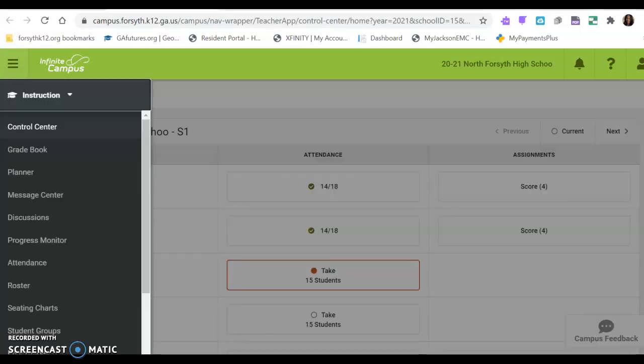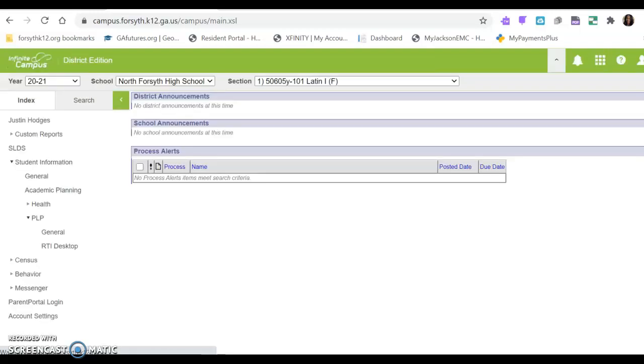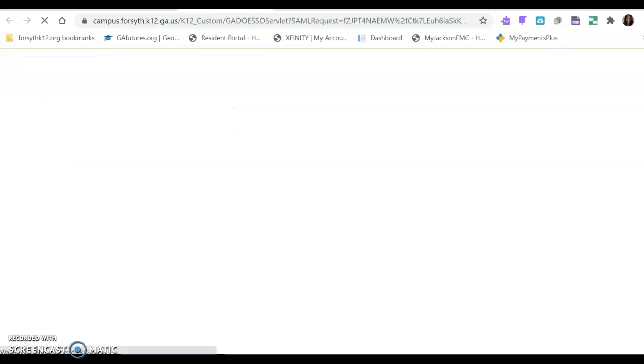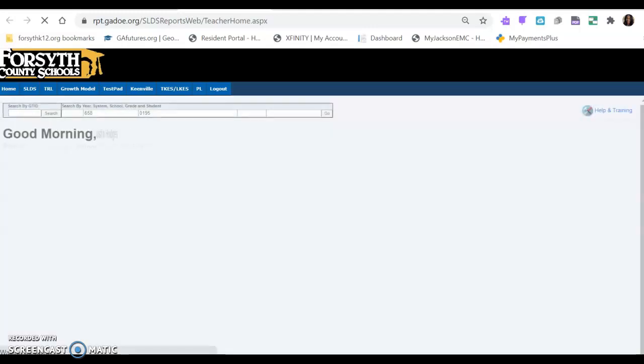Once in Infinite Campus, you're going to click on the Instruction tab and click on Campus Tools. As Campus Tools opens up, you're going to look on the upper left-hand side and click on SLDS. SLDS will then open up on the platform and you will look for the tab that says TKES/LEAKS.